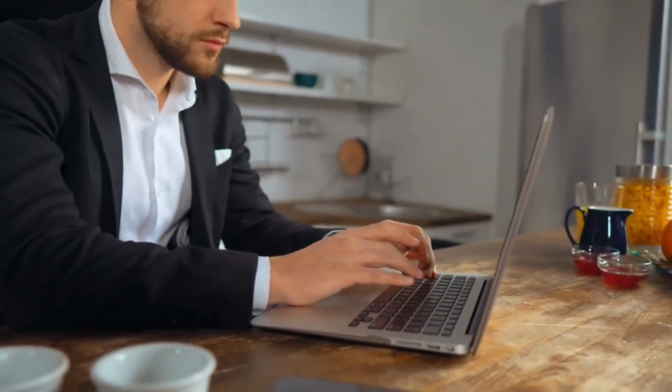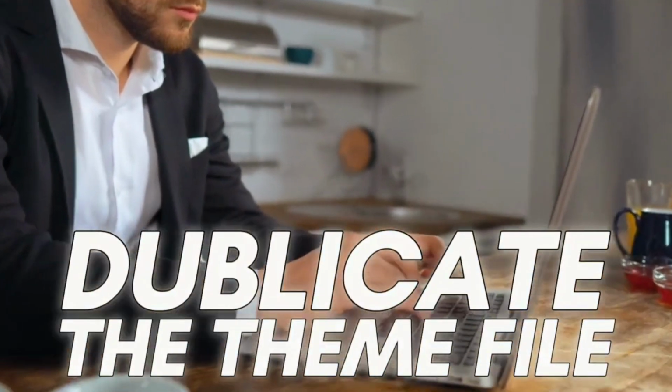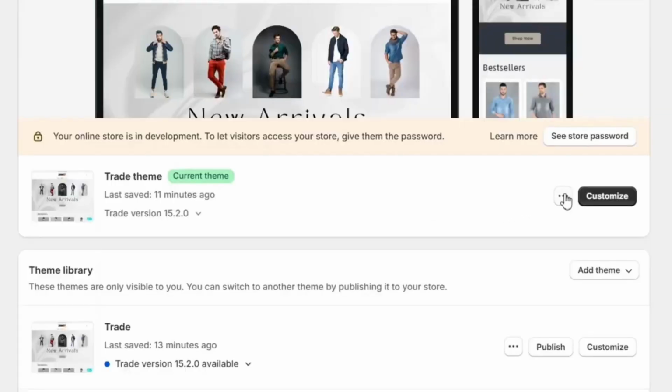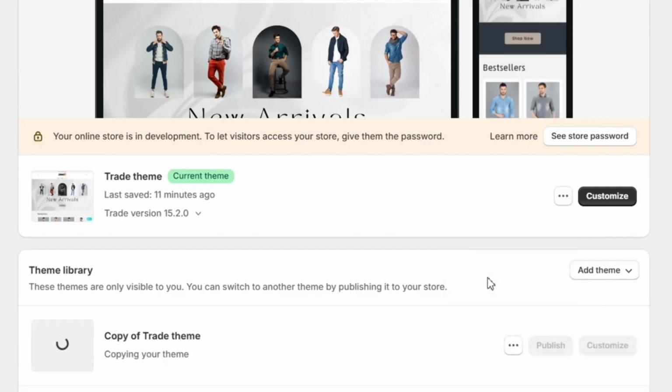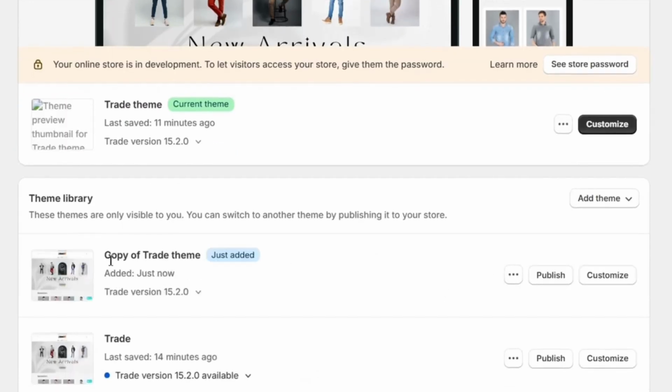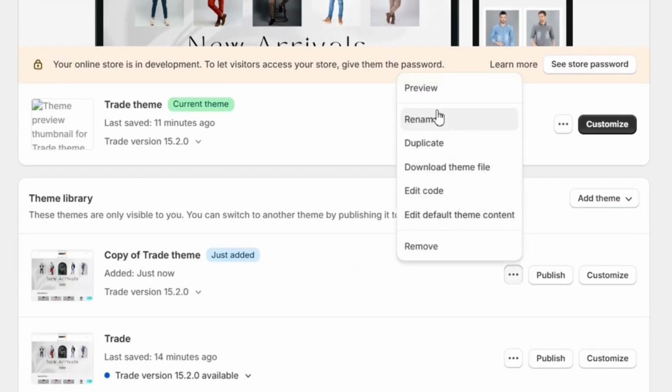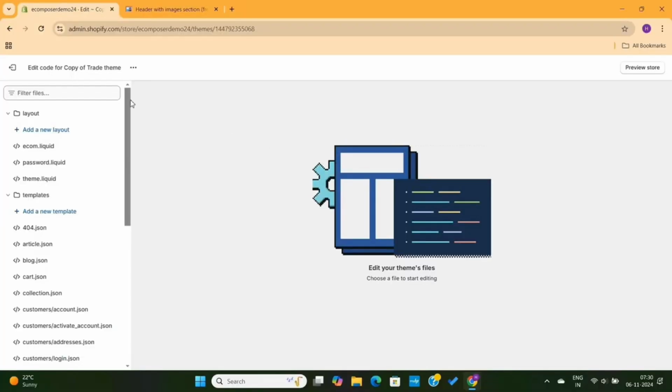Now, before editing the code, it's important to duplicate the theme file. So, go to the three dots, and then click on Duplicate. And within a few seconds, you'll have a duplicate version of your theme. Next, go to the three dots and click on this Edit Code button. This will take us to the Shopify code editor.